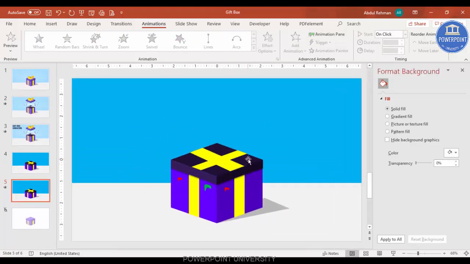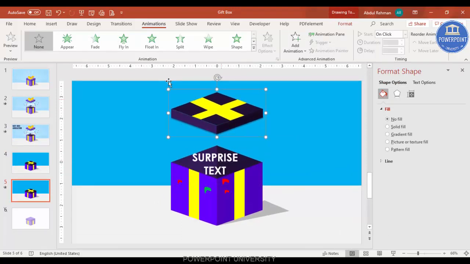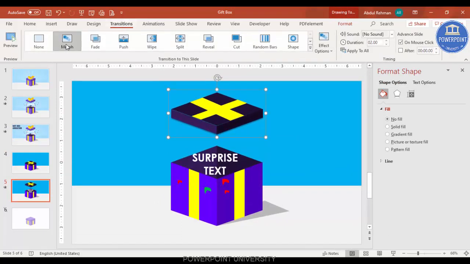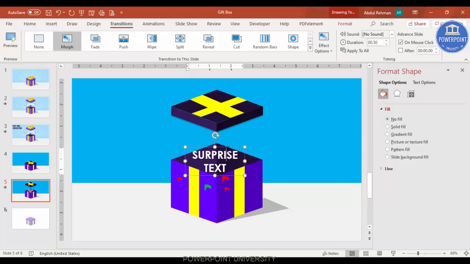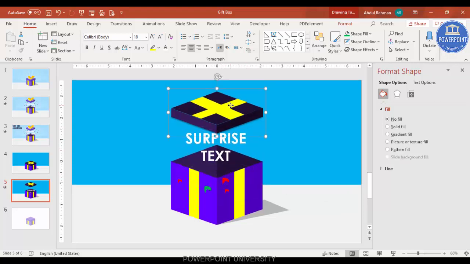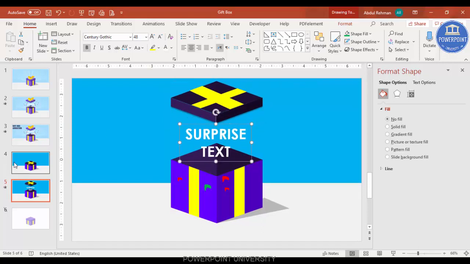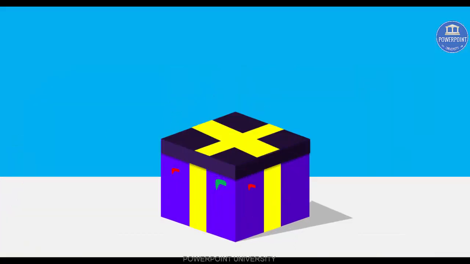Now what I'm going to do is I'm just going to select this, I'm going to move it up something like this, then go to the transition. You can see I've already applied Morph, and the duration I'm going to reduce it, maybe 0.5, and this surprise text I'm going to, on Home, increase the size, you can see here, something like this, and bring it up. Let me just move it more up. So if I play, it looks something like this, you can see here.